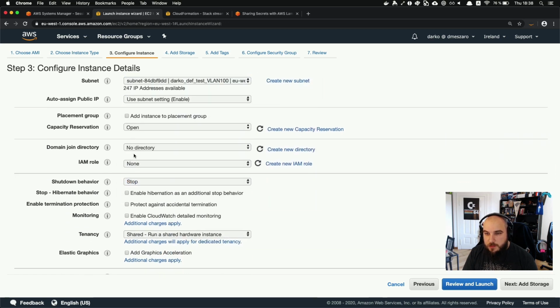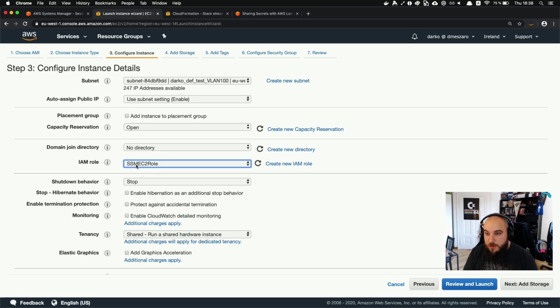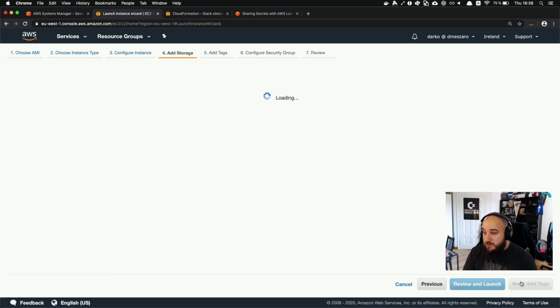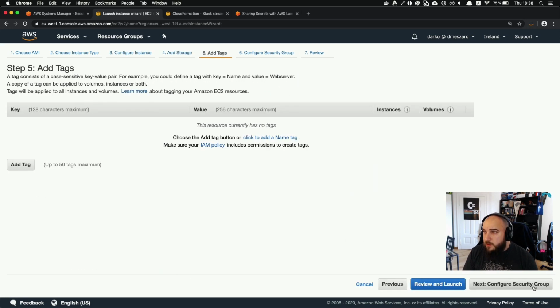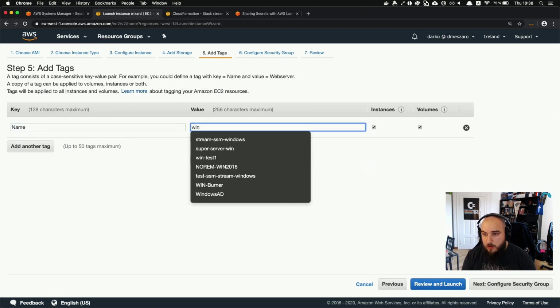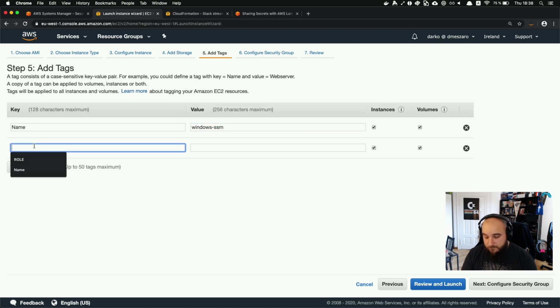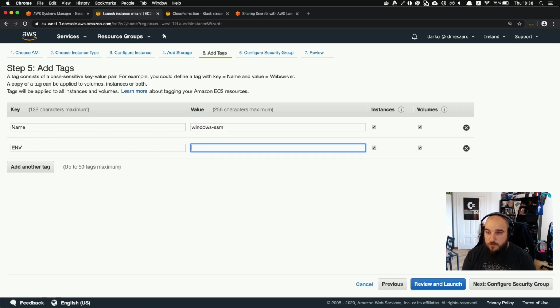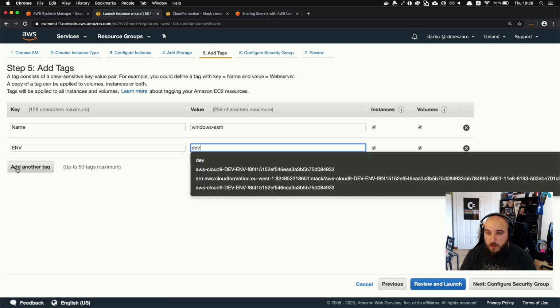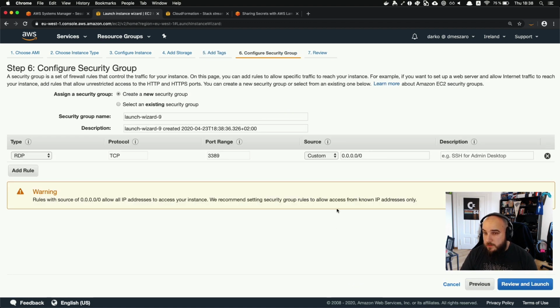So many VPCs. I'm applying an EC2 role, right? This role has permissions to interact with Systems Manager. Tags, I'll just add a tag called name, Windows SSM. Tag your stuff. Let's do env dev and the role super server. Wait, there you go. I have it already. So I will do that.